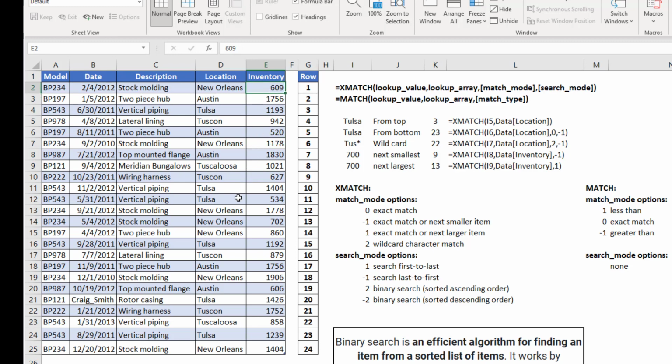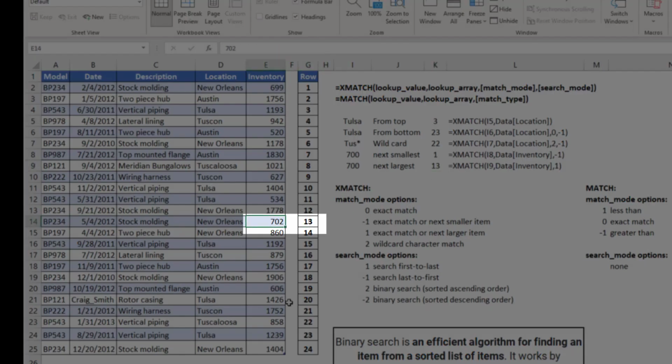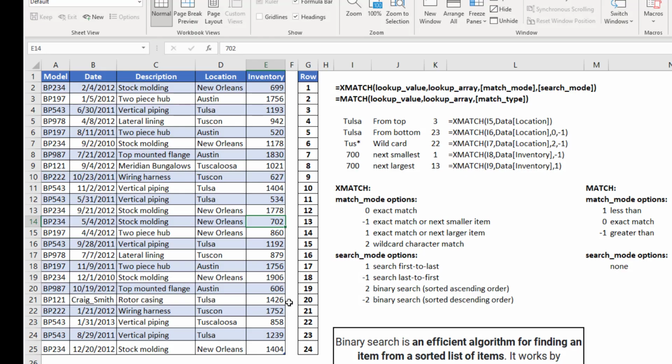If I change, for example, E2 to 699, now my response goes to 1 because that is the next smallest from the number 700. And finally, I want the next largest, so my formula would be XMATCH I9 data inventory, and a 1, which is exact match or next larger item, and I get the result of 13. And if I look in 13, I have 702, which is the next largest from the number 700.